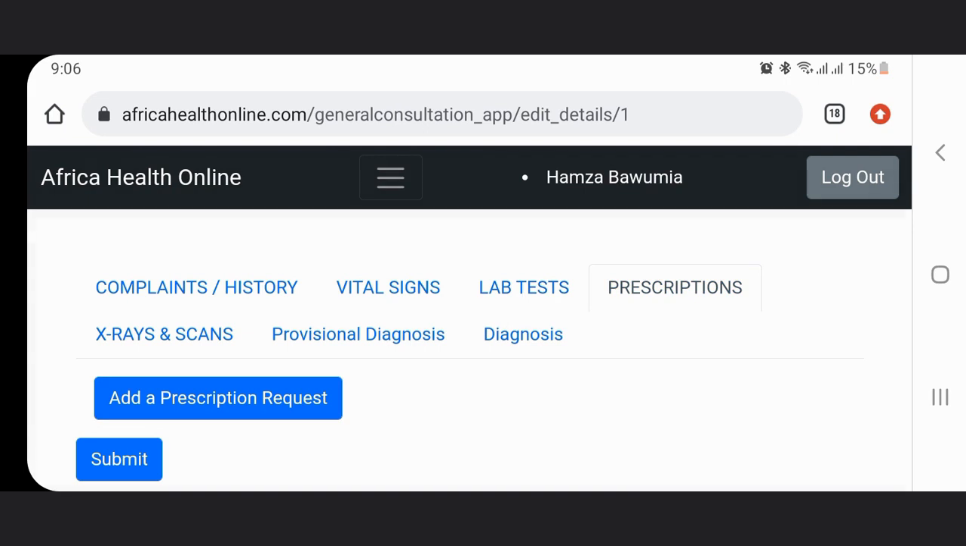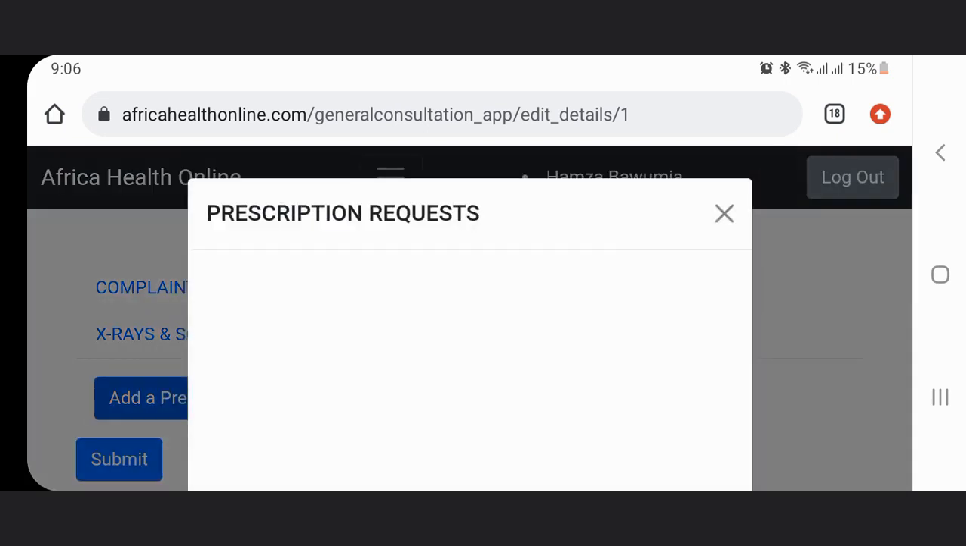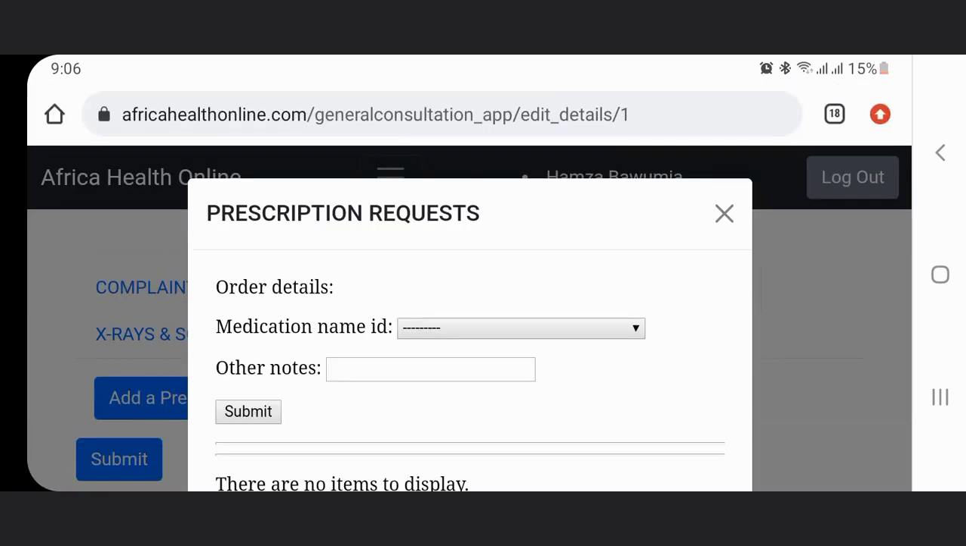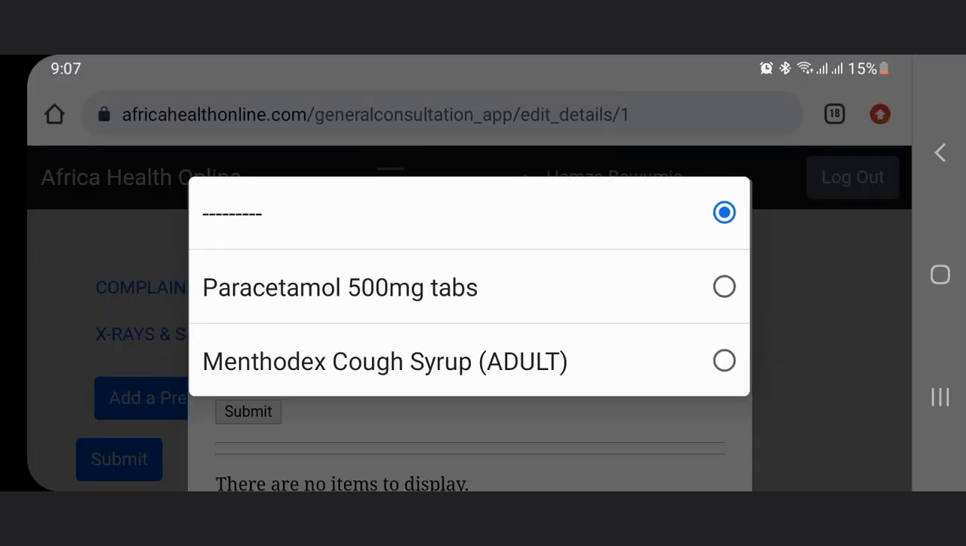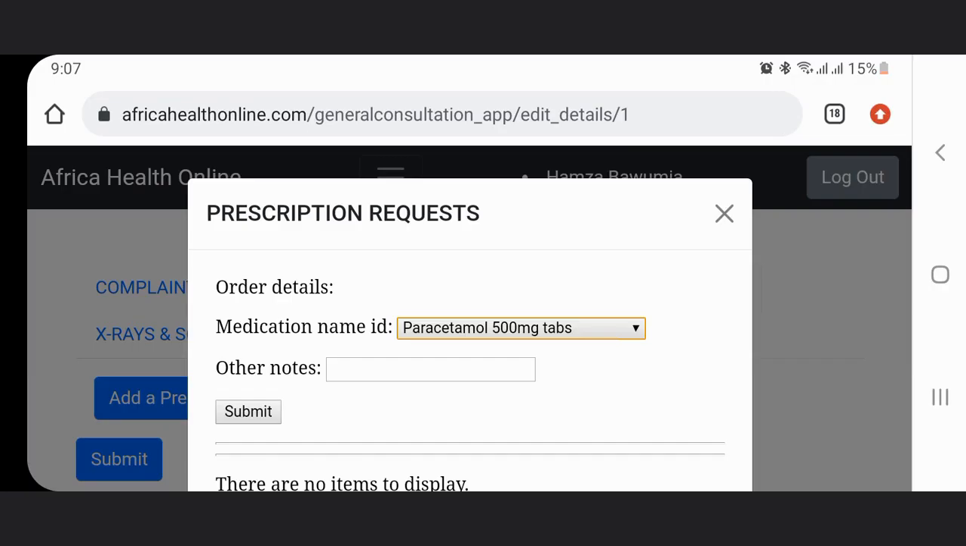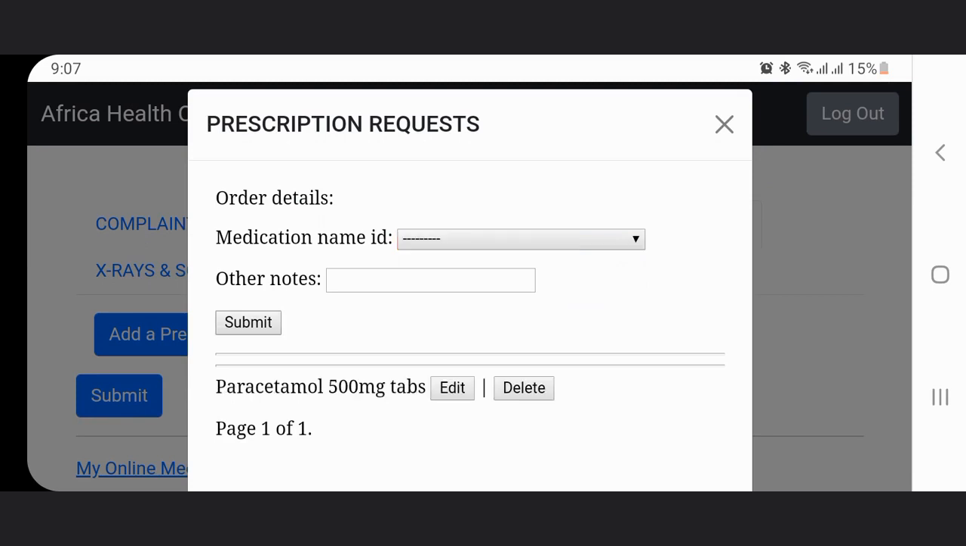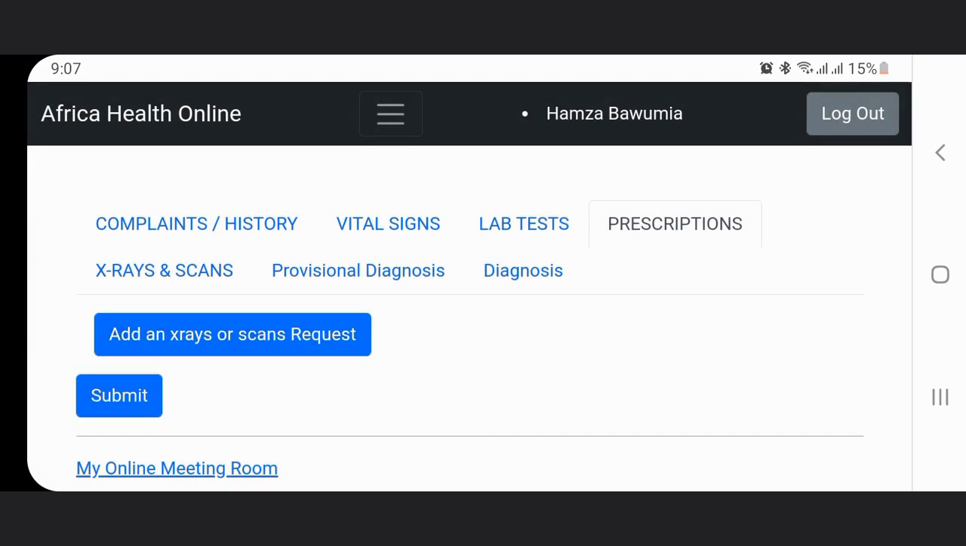Similarly, you can write your prescriptions by adding a prescription, and that will also populate. I think my network is a bit slow. Okay, so we can choose paracetamol in this case. You can add some notes here and then you submit. It's a similar thing. And then you have the opportunity to also request for some radiological investigations, similar process.